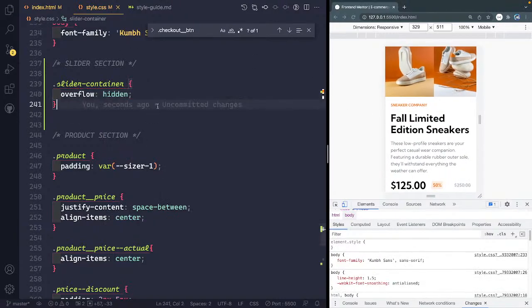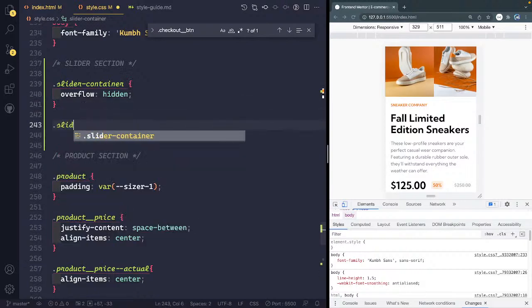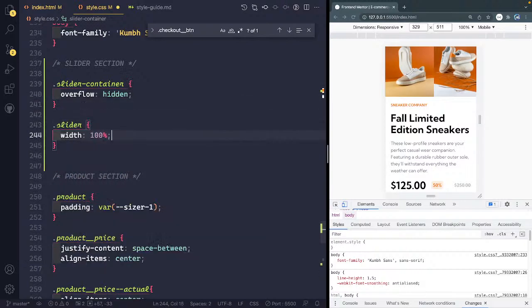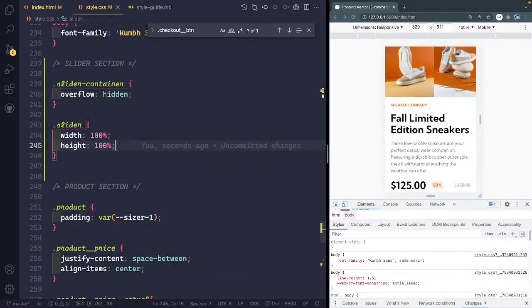So yeah. All right, next I want to take my slider, which is the div. We're going to say width 100% and height 100%. And this should go basically the full height and width of the parent container.